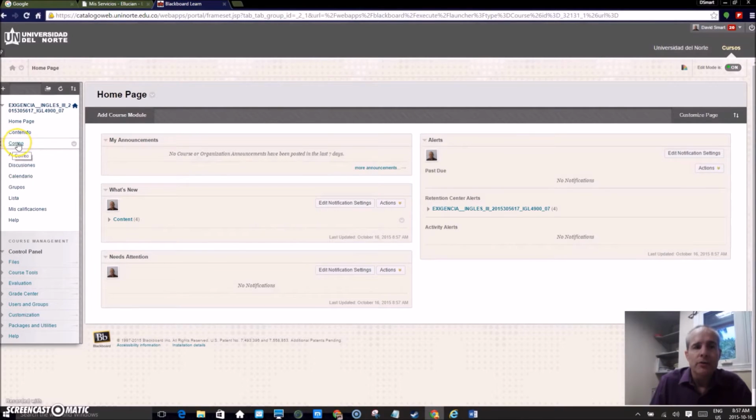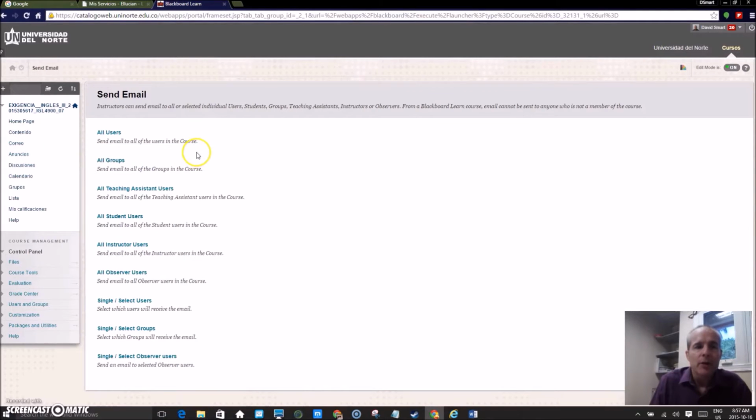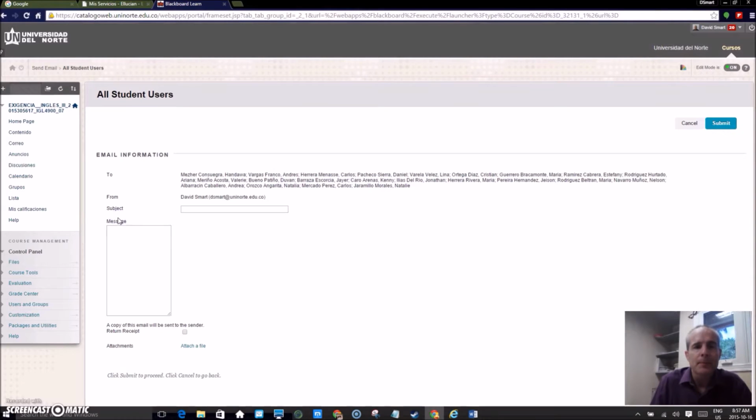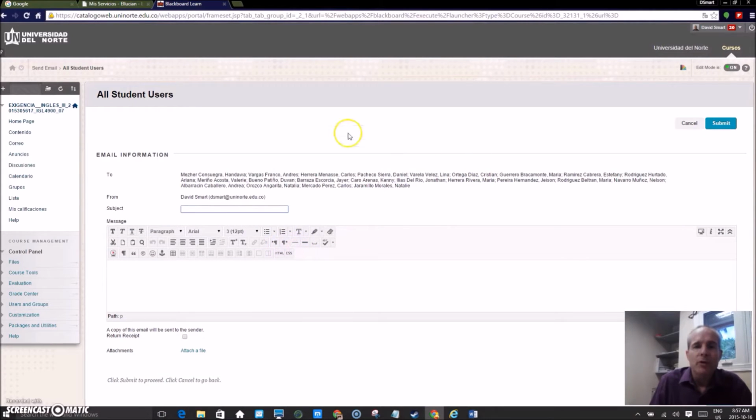We're going to contact our students by sending them an email, an announcement, and we're also going to send them an activity. So first things first, email. Click on Correo and you can send an email to all your students by simply clicking on All Student Users. Thankfully, Blackboard has already created a mailing list according to the students that are assigned to your class. Also, it automatically puts in your email address.